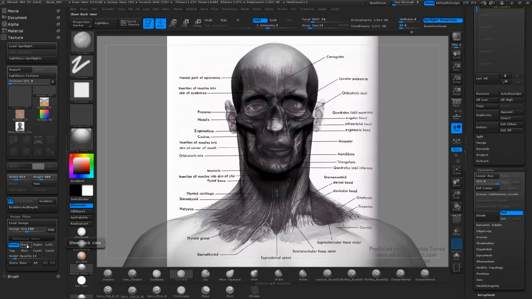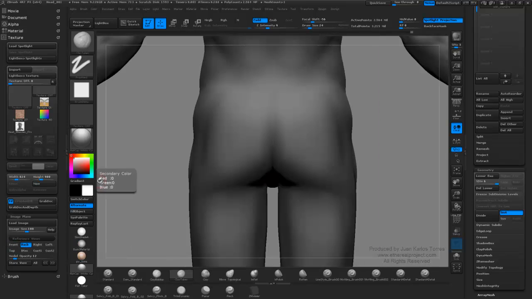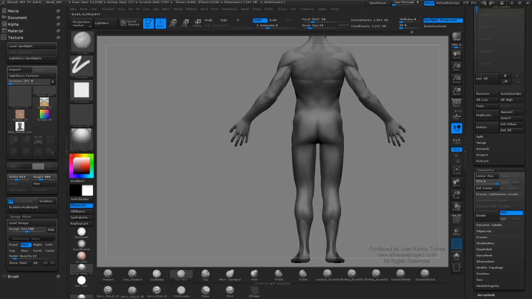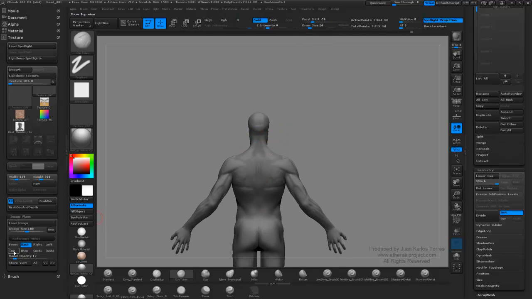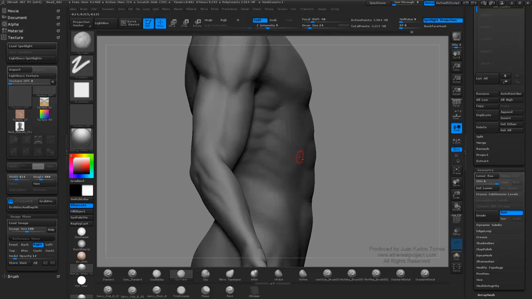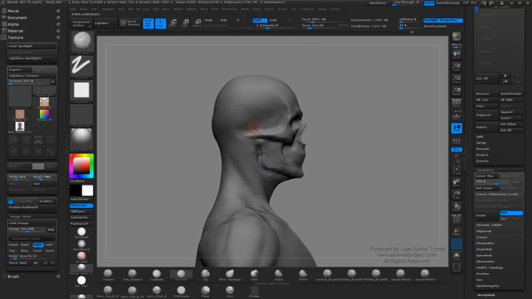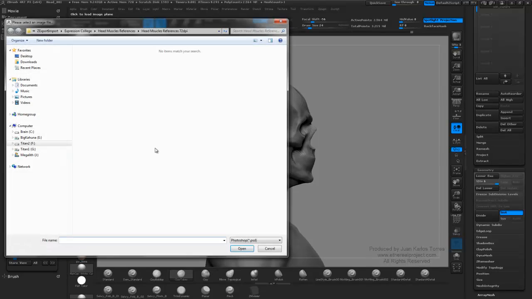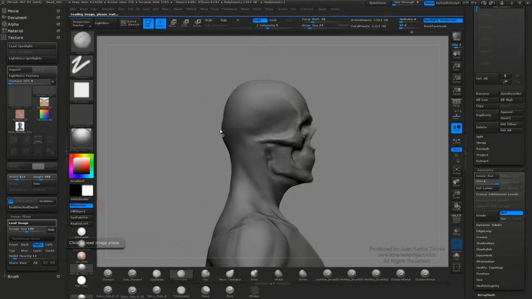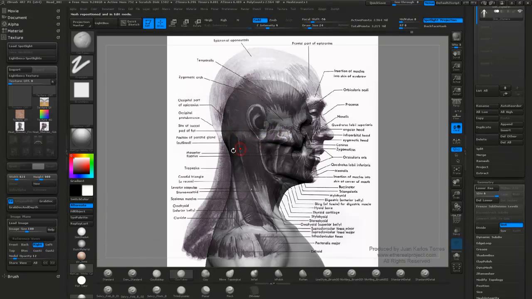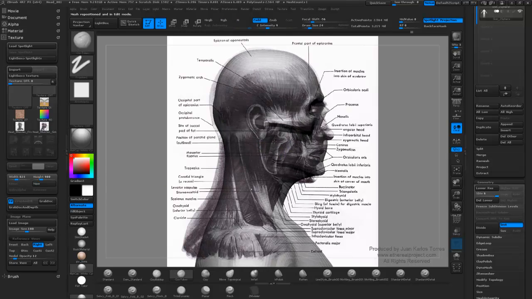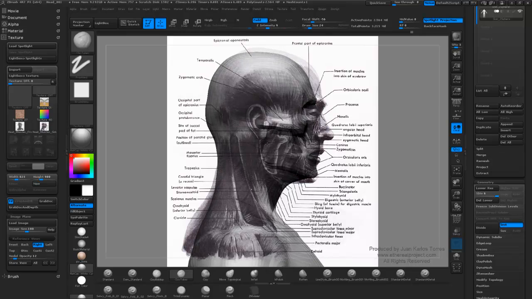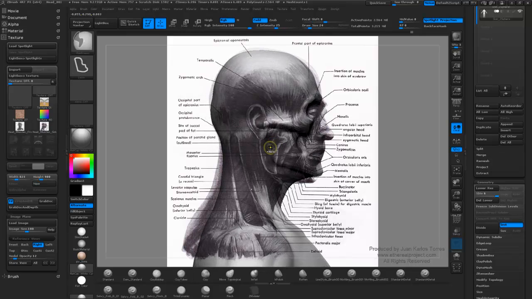Now we're going to go to back. I mean actually to the side, to the right side. There you go. And we're going to load the image. And it's going to be a JPEG, and the side open. Okay, and we are going to upsize this guy. Obviously this is not going to match perfectly because the head on this guy is tilted forward.